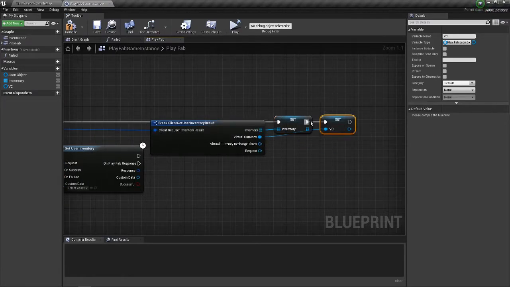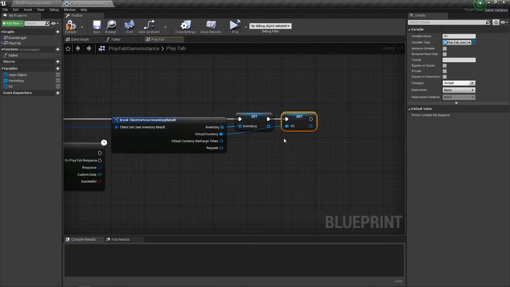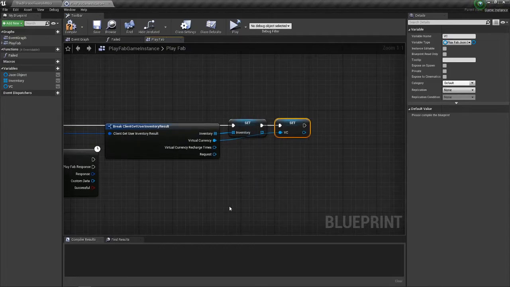Now, this is easier to do if you have multiple locations for things to be called. You can just call the game instance file and gather the user inventory and the virtual currency that way. If you just have one place and it's only updated on startup, and it would never change, which obviously these two will, then you should just hook it straight up into here, like get the UI that you're going to hook it up into and hook it up directly, and then do all of the conversion within that blueprint.